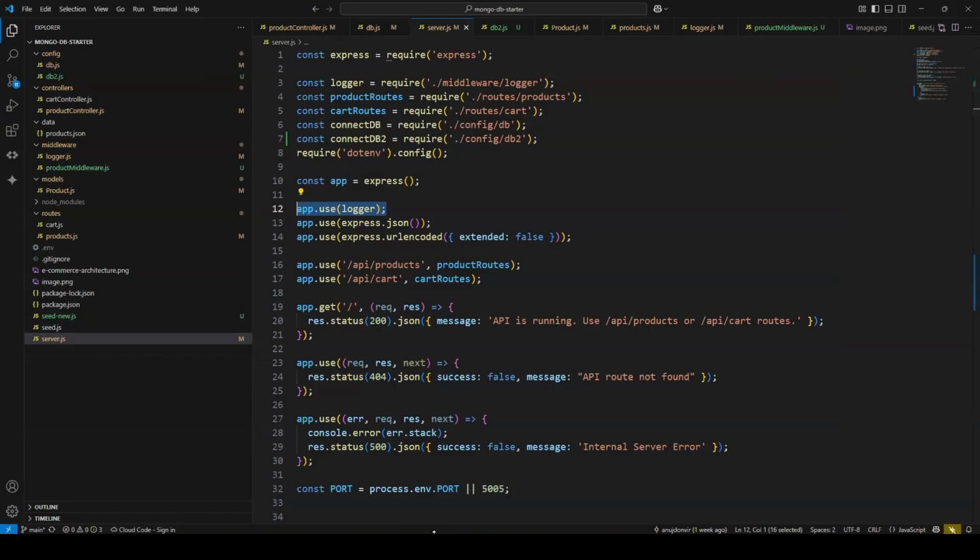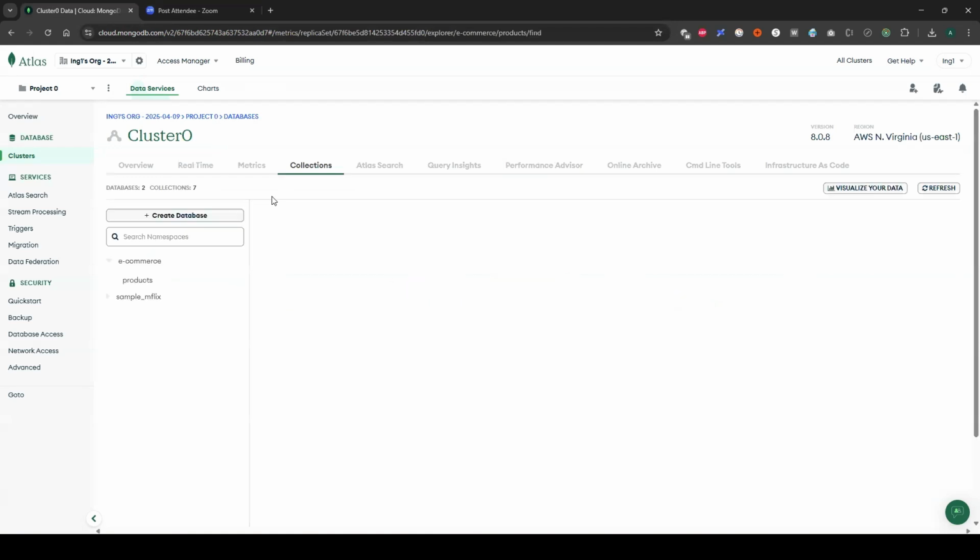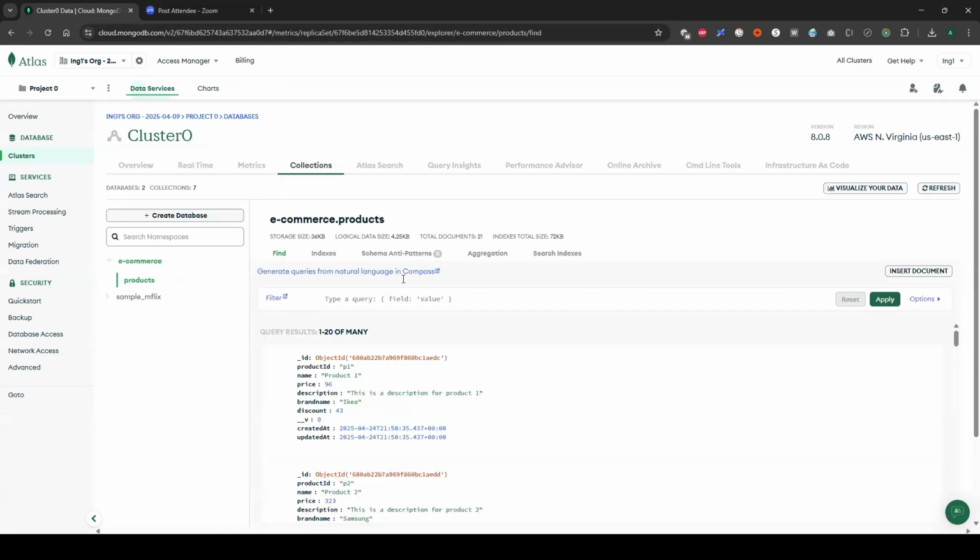So if you guys remember, in our class, we have used Cloud MongoDB to host our database instead of directly hosting the database ourselves. So we are using the Atlas service. In Atlas, we can go and browse our collection. And if you see, this is our e-commerce database that we have been working with, which has product ID, name.